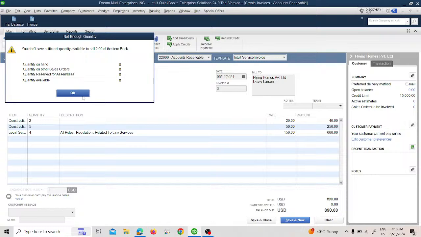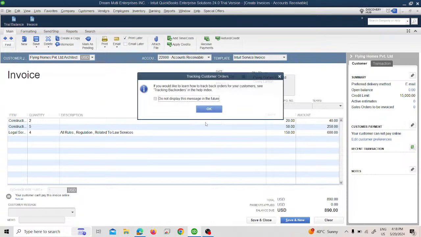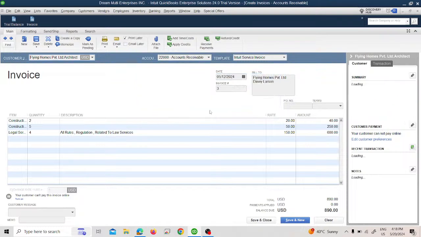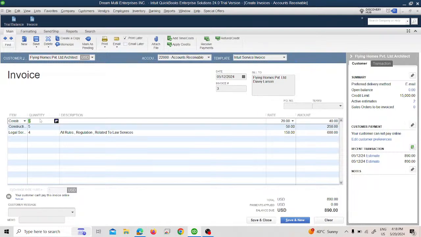So it says okay. Now you can create an invoice or you can move on. Suppose it says that the construction material is not available, you can click OK. If you don't have it, you can continue, and when you want to finish, you can finish, save and close, or save and new. So this is how an invoice is created from an estimate.